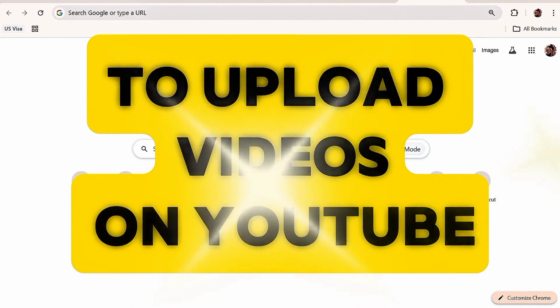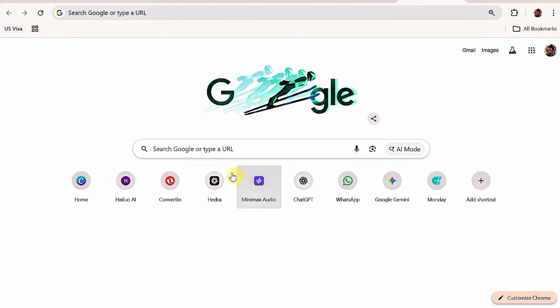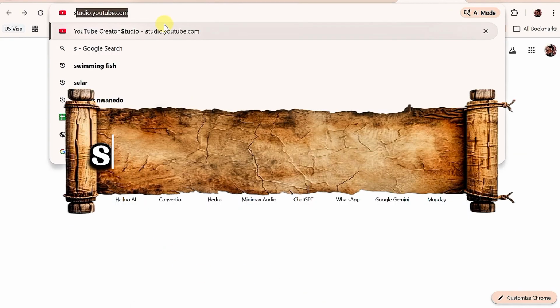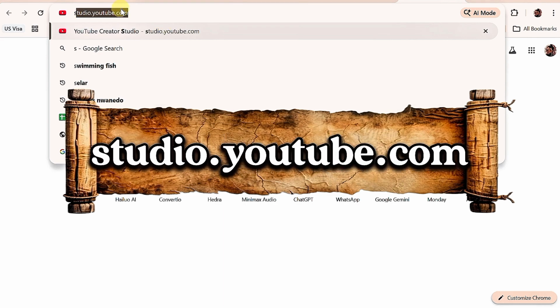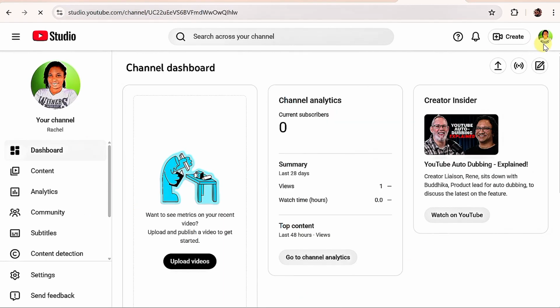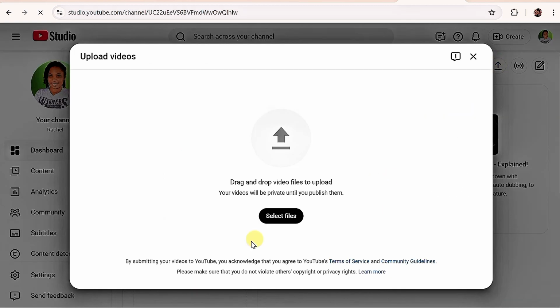To upload videos on YouTube, you want to come into your browser and search for studio.youtube.com. Once you search for that and you're logged into your email address, it will open up the YouTube Studio for you. If you're not yet signed up into the YouTube Studio or have a YouTube channel, it will prompt you to create one.